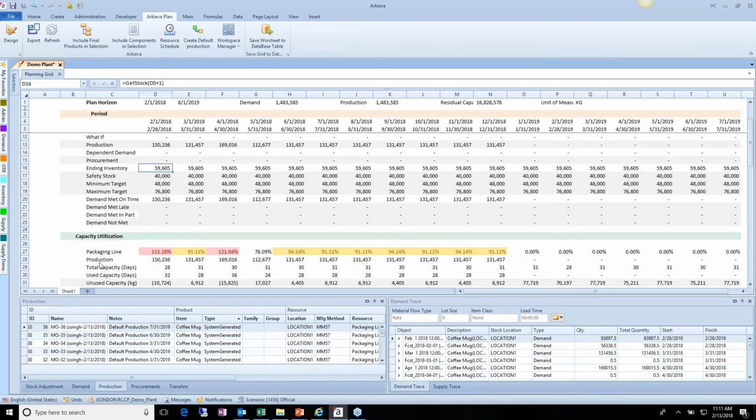So if we scroll down and look at the capacity picture of the packaging line, what you will notice is that in the month of April, because of the default production that we have created, the system is going to use more than 100% of the capacity available, which obviously is not possible. In the month of March, the prior month, we have about 91% capacity usage, and in the month of May, we have 78% capacity usage.